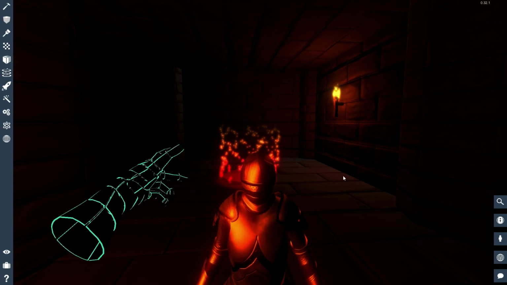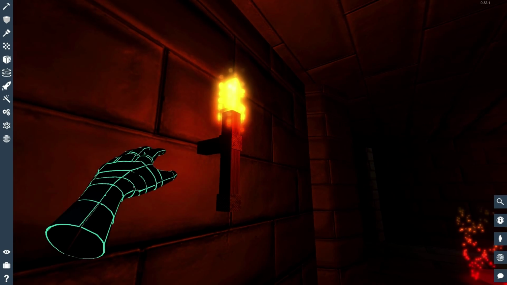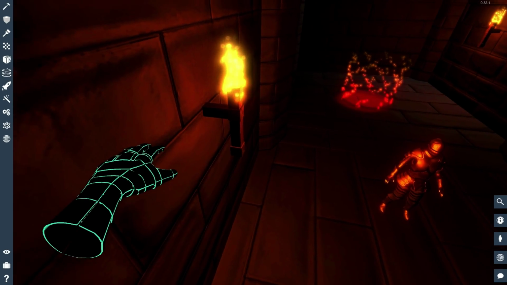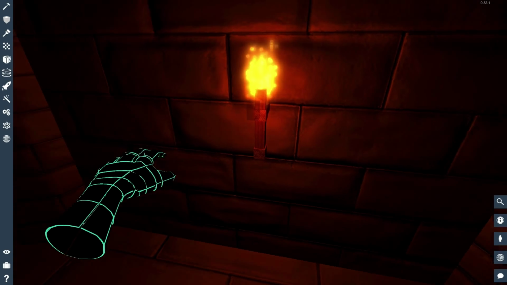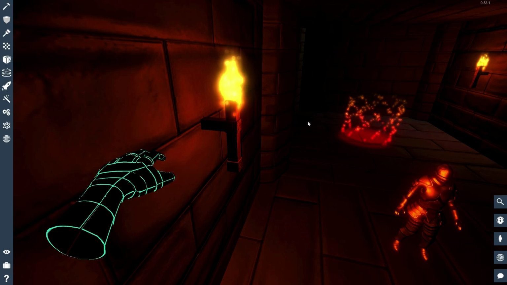Anyway, that's not what this tutorial is about. If you want to go watch that video, I'm going to put the link in the description. What this is about is creating these. How on earth have these torches been made? So I'm going to show a quick tutorial which overviews how I made these.